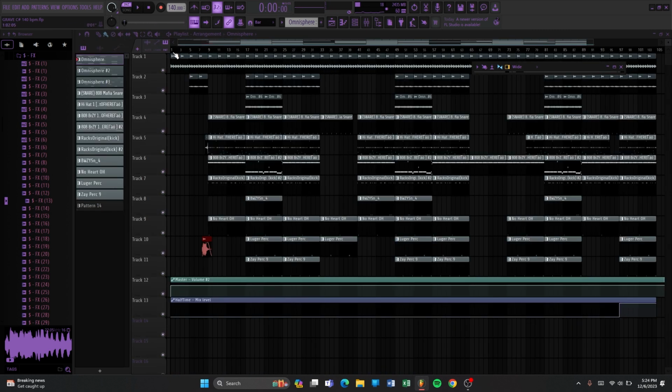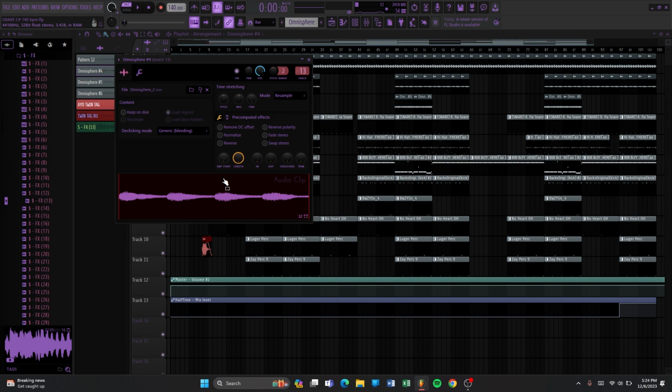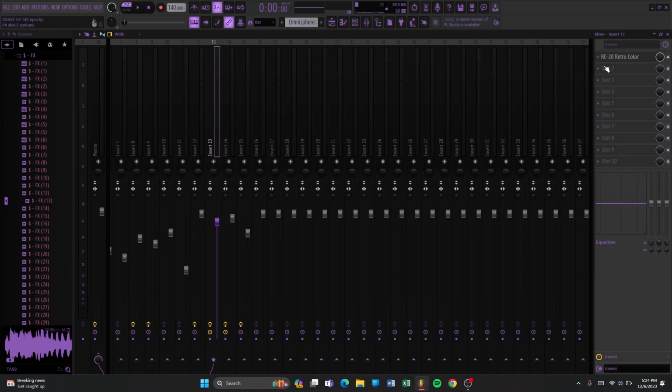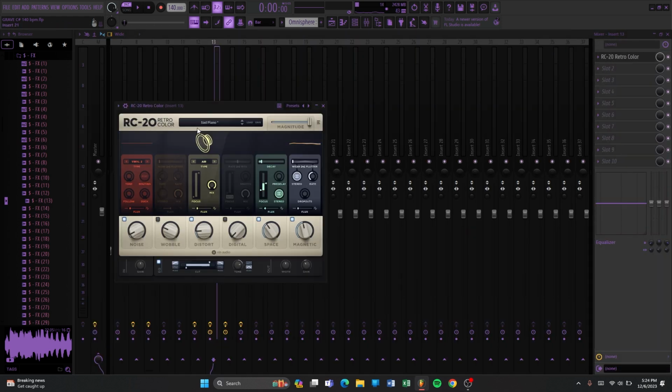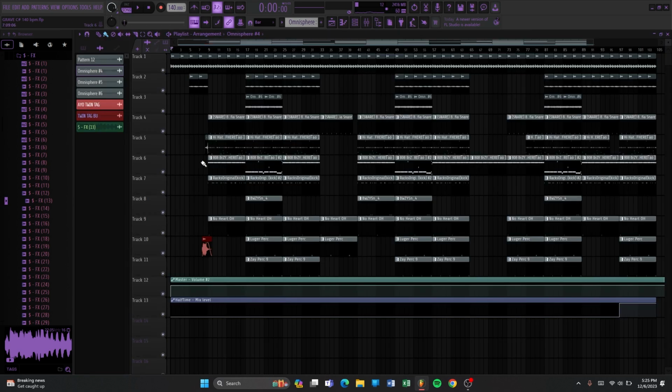Then what I did is, because it goes crazy on my CPU all the time, I rendered it out as an audio clip. And then I routed that to track 13, and then I just threw another instance of the sad piano and just took the wobble off to emphasize some of the other details. So with all the effects and everything, that's what this piano sounds like.